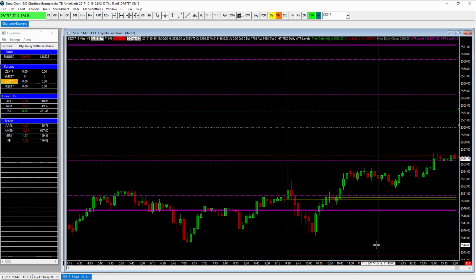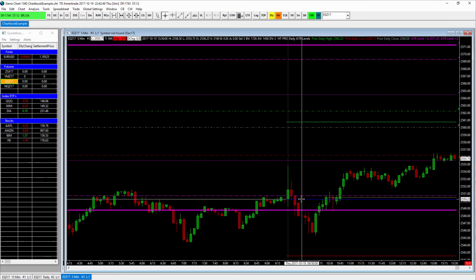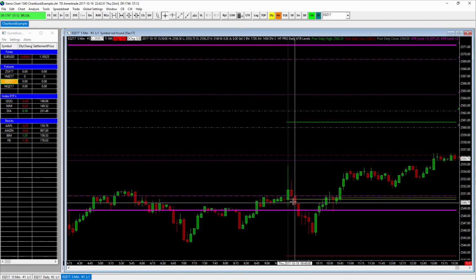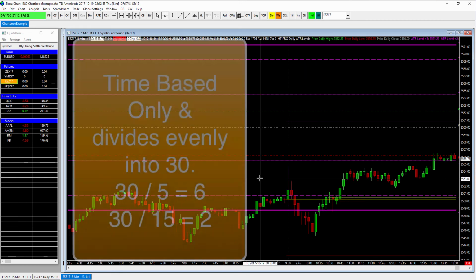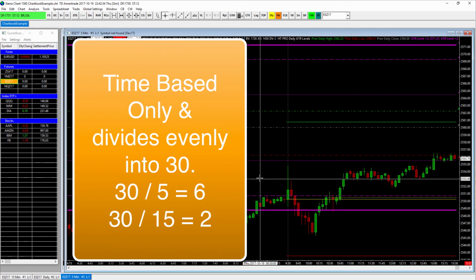Okay guys, there is one more thing I want to show you. That line right there, the yellow line for the daily open and the daily close, there's something very peculiar about that in that the time frame, it's only going to work on a time-based chart. So tick charts, not going to work. Range bar charts, not going to work. What you need to have is a time-based chart, so something set to minutes, and the minutes needs to be able to divide into the number 30.